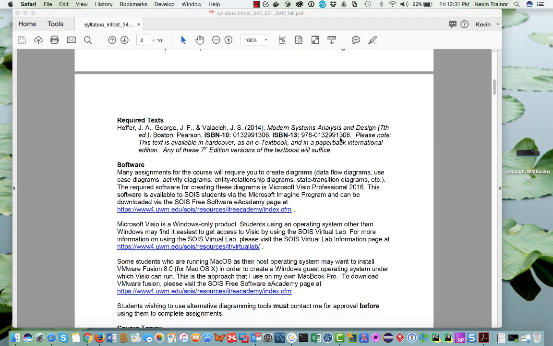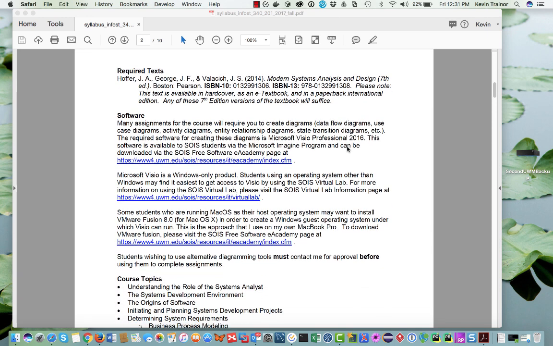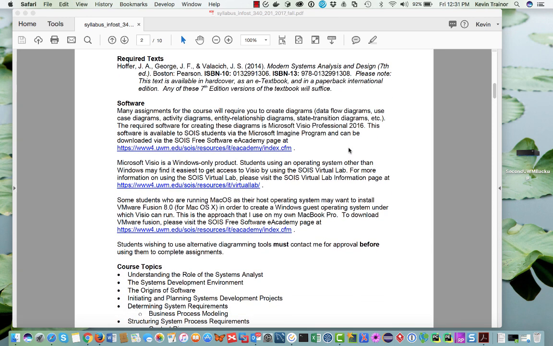Okay, textbook. Our textbook is a book that I've been using for quite a while. It's by Hoffer, George, and Valacich. I knew there was a third person. I call it the Hoffer book.